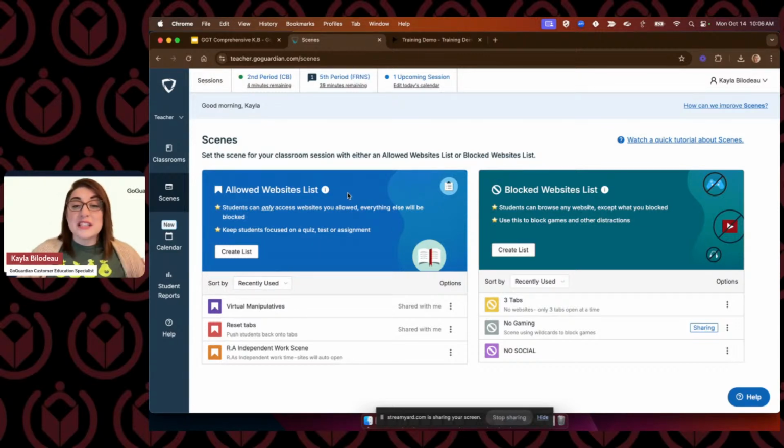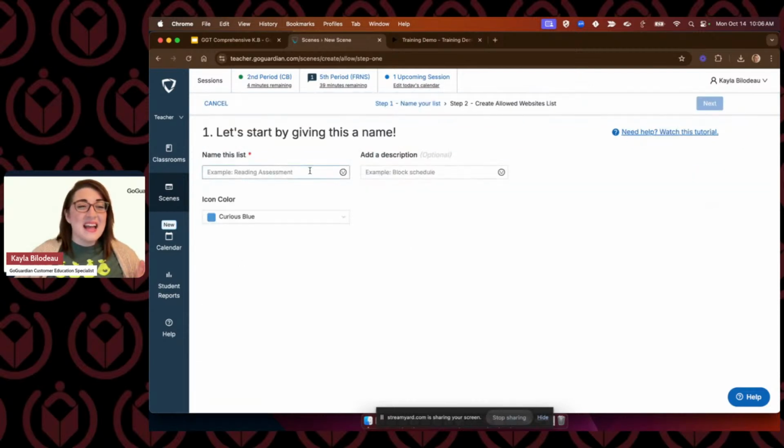I am going to create an allowed website list here so you can see what this looks like to create a list. And then I'll turn on this allowed list in my demo environment so you can see how that actually impacts student activity when you are using scenes. So the first step to creating either type of list here is to click on Create List. And you will need to name each of the lists you're creating.